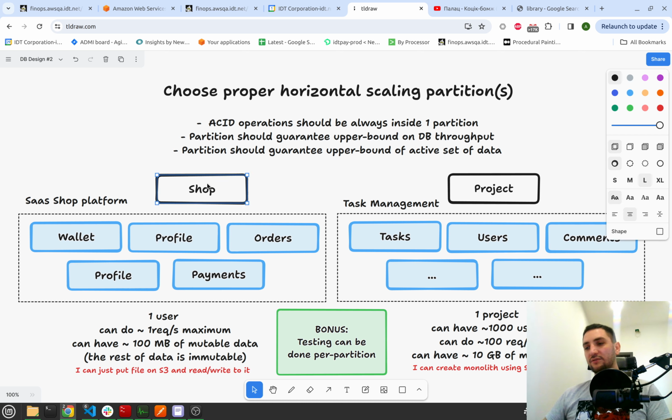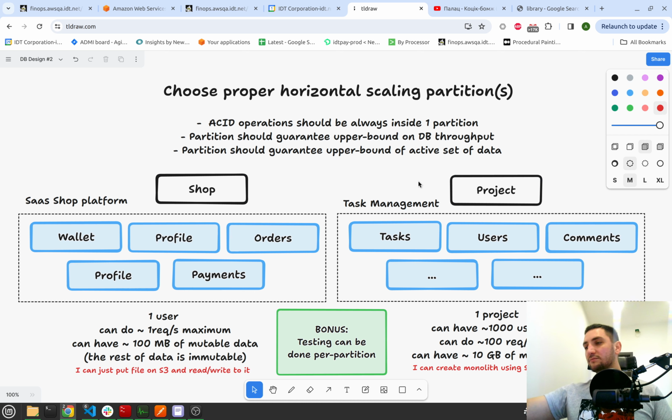And then you just scale partitions as you want. Here is another example with a task management system like Jira. If I scale Jira by project, I could put the whole data of the project into SQL or one big JSON object, and I just manage it.